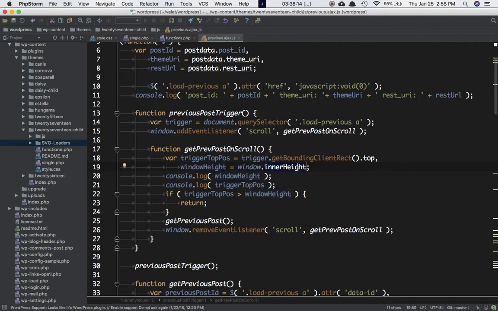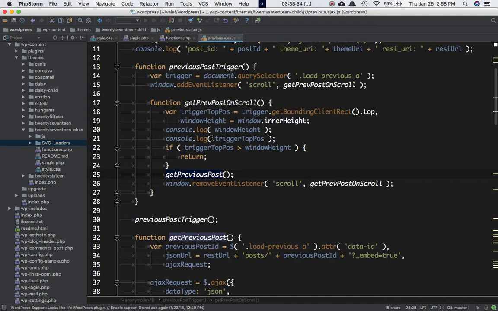Inner height is basically the inner height of the window excluding the scroll bar and toolbars. Okay, and then we are checking if the trigger position is greater than the window height, then don't do anything, get out of this particular function. But if it is less than the window height, then go ahead and call the get previous post function. Okay, so this function is called once this bit of code is executed. When this criteria is not met, this function is called.